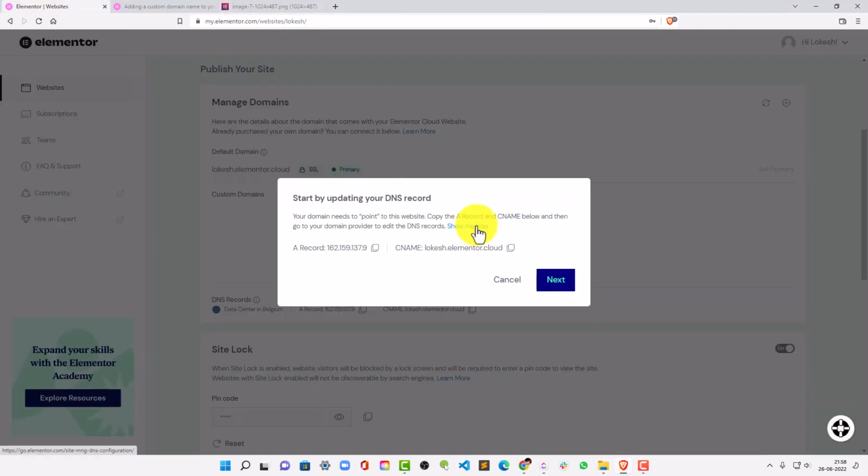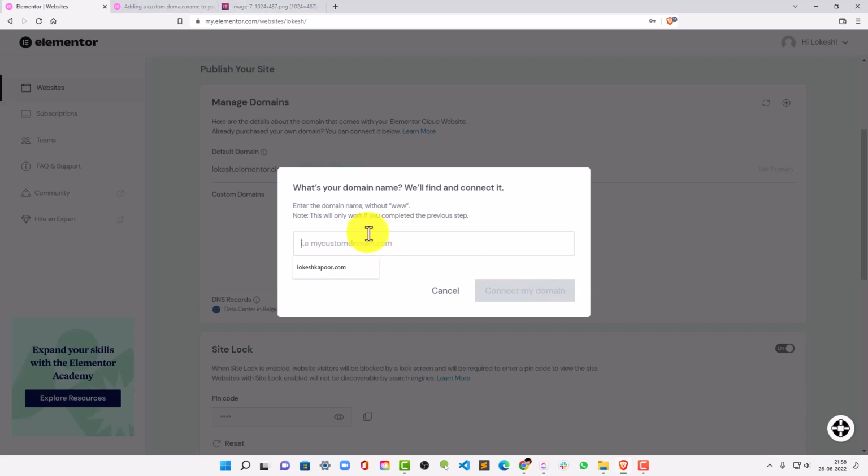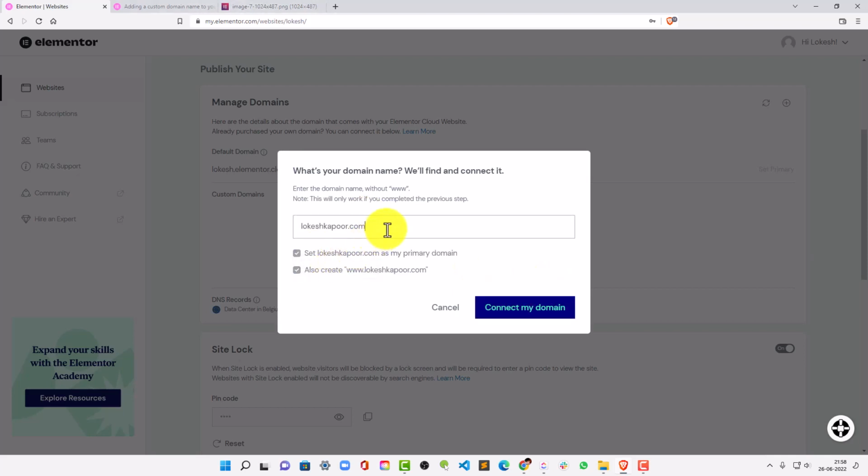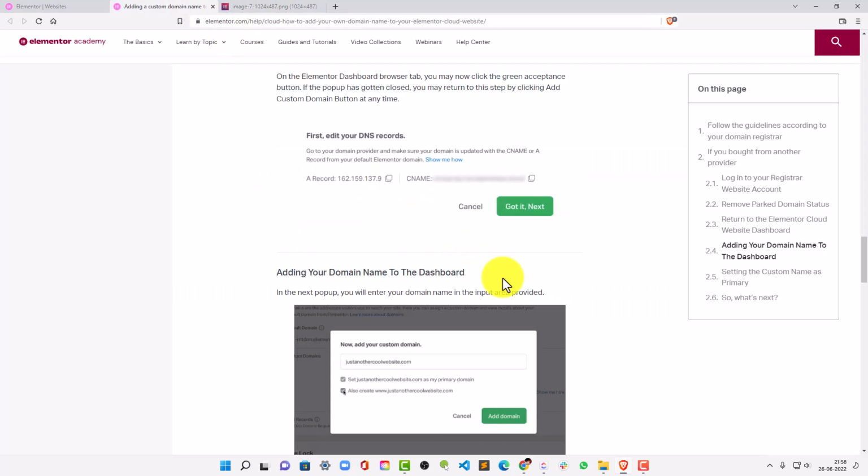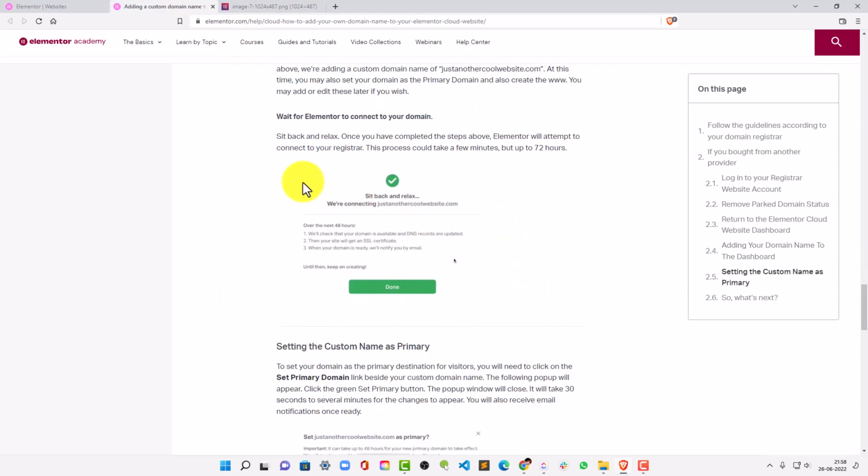If you want to know more information, then you can click on this article, and this explains very well how you can set this up. And when you are done, click on next, enter here the domain name. When you click on this, you get this option to set it as a primary domain and also create this domain as well alongside with this and connect it. It will take some time to propagate and Elementor will notify you, and this is how you can do that. When it's done, you will see this notification.